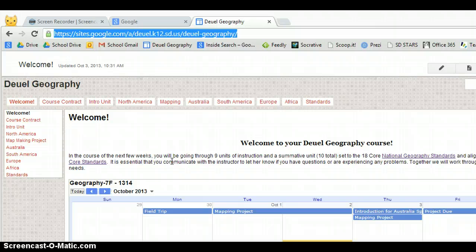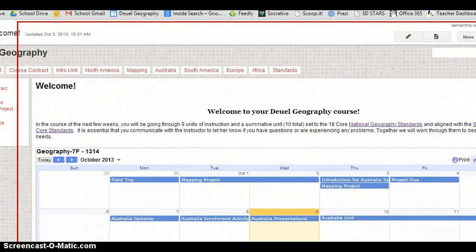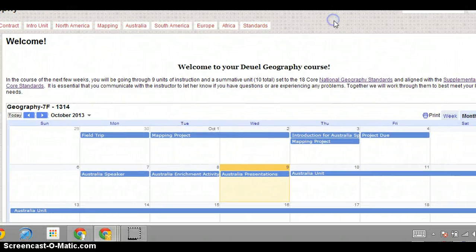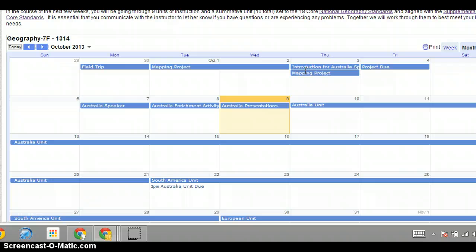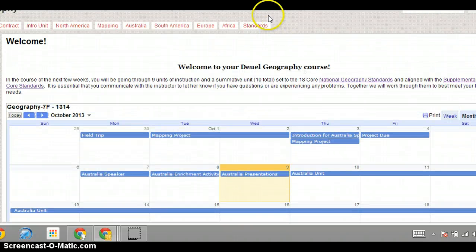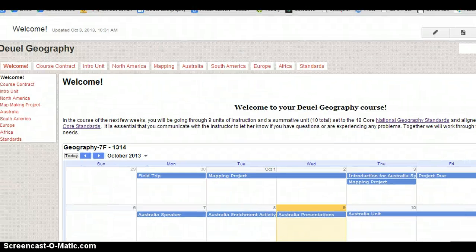On our classroom website, you will see something really important at first, and that is our calendar. You'll see all of your due dates listed on this calendar, and those due dates are pretty set in stone, so make sure that you're following the calendar at all times.